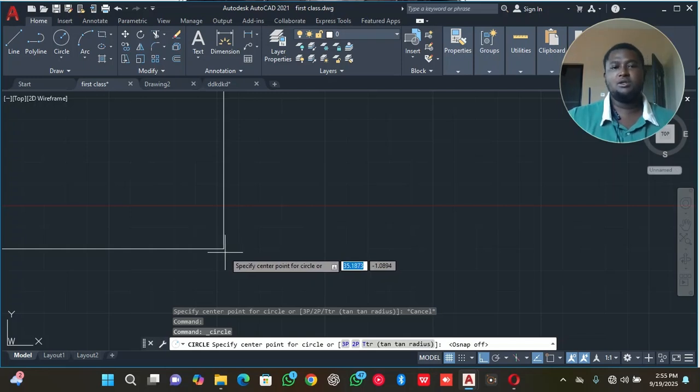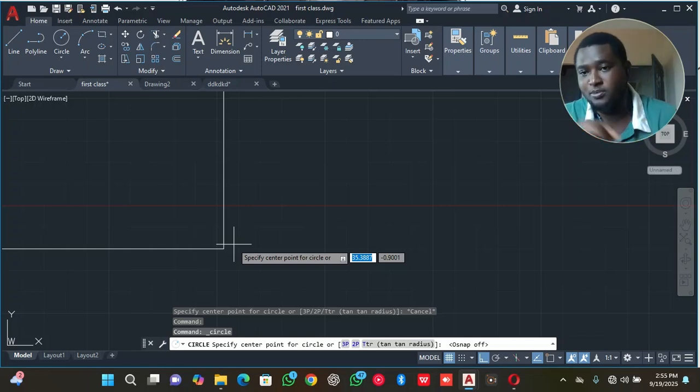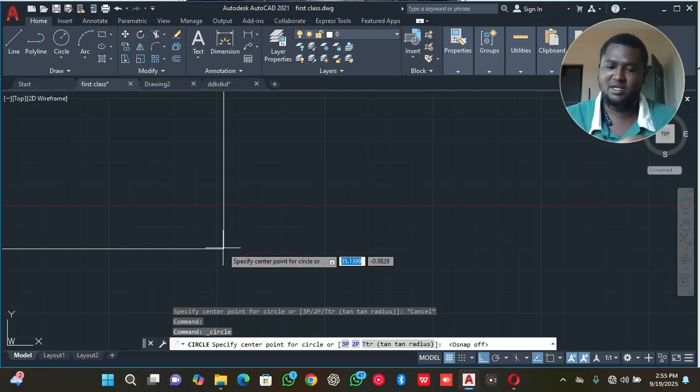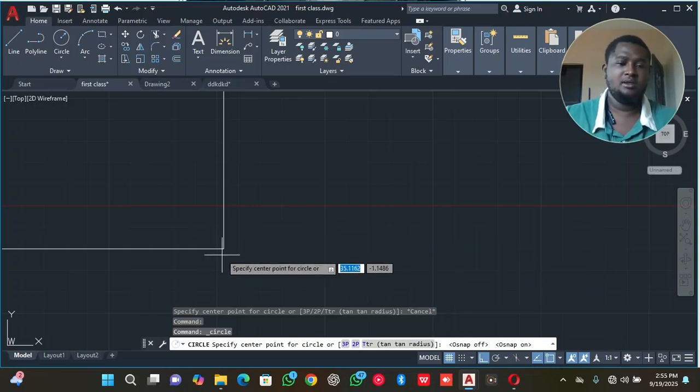There are times where you turn it off, maybe you're trying to draw something and it keeps taking you to a point, so you turn it off so it doesn't do that. But in this case, when I'm trying to get this edge as the center of the circle, I will turn it on. As you can see, it's easy for me to click the edge of the rectangle because my O snap is turned on.